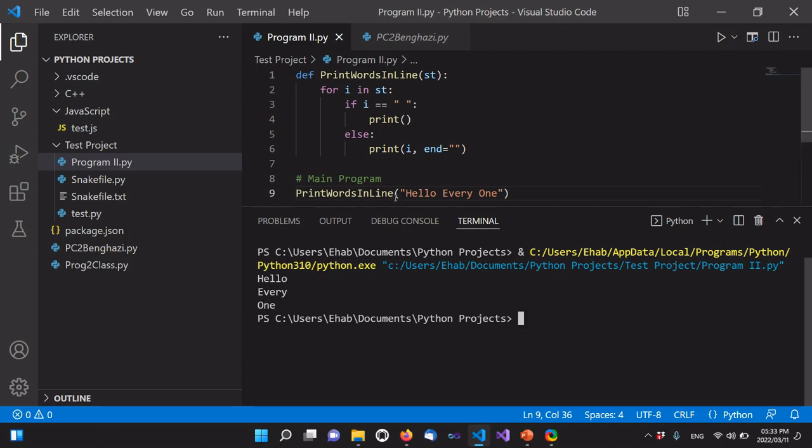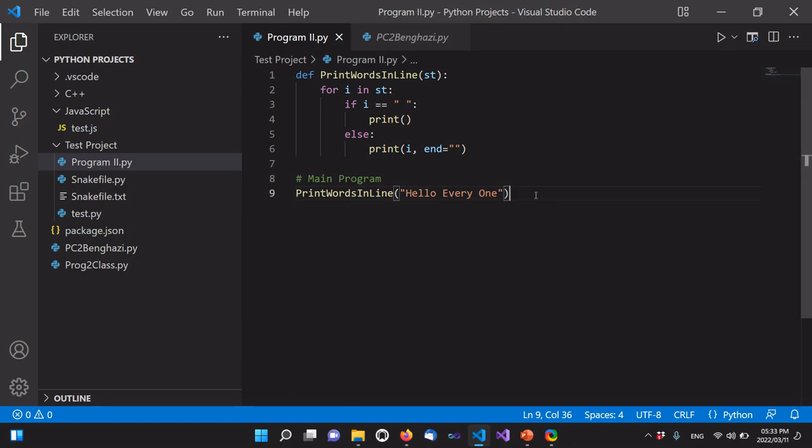So here the function iterates from the beginning until the end of the string, and each time i equals h, then e, then l, then l, then o, then space. After it finds the space, it will print a new line, then it will print the other word.